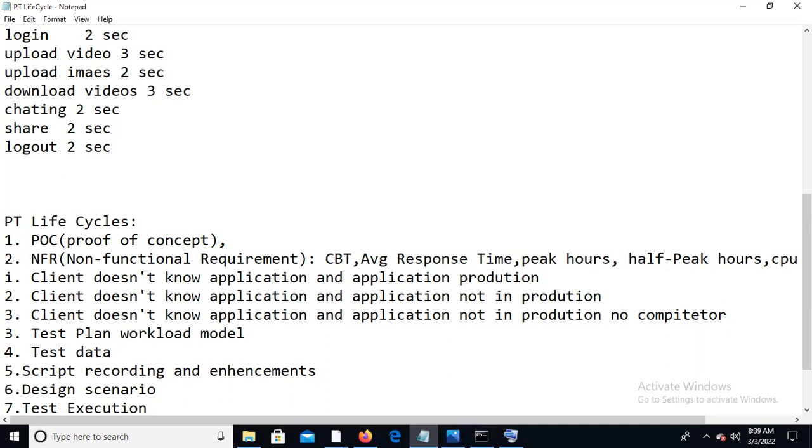So last time, the application was in production. That is why we used the production log and historical data to find our non-functional requirements. This time we don't have the application in production. If it were in production, we could take the production log or historical data and prepare our non-functional requirements. But this time we don't have that.